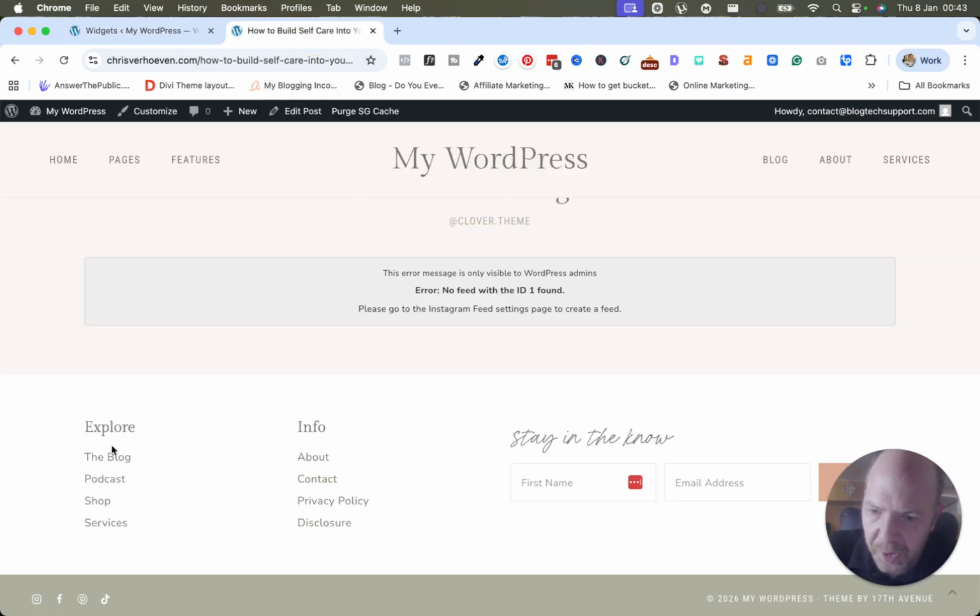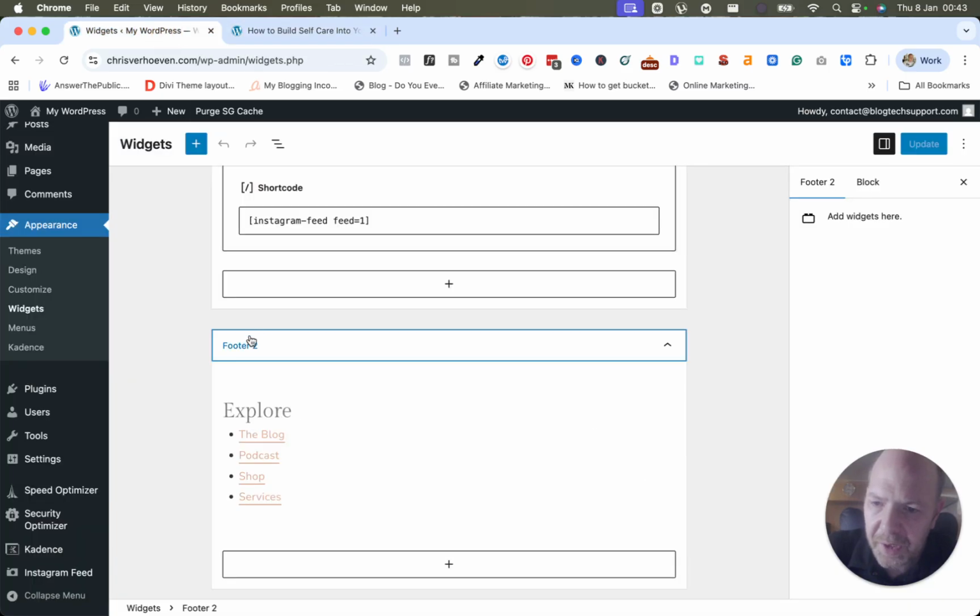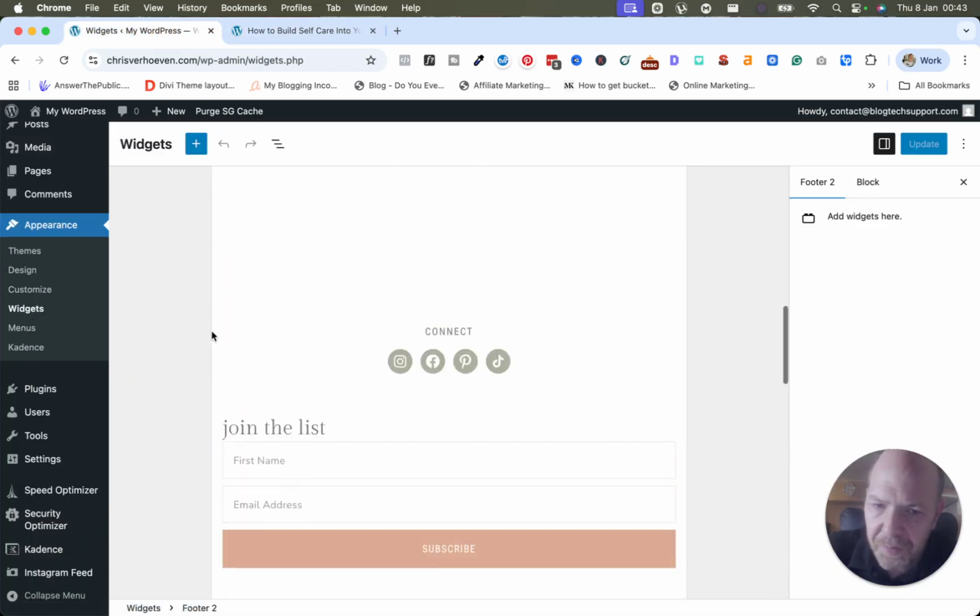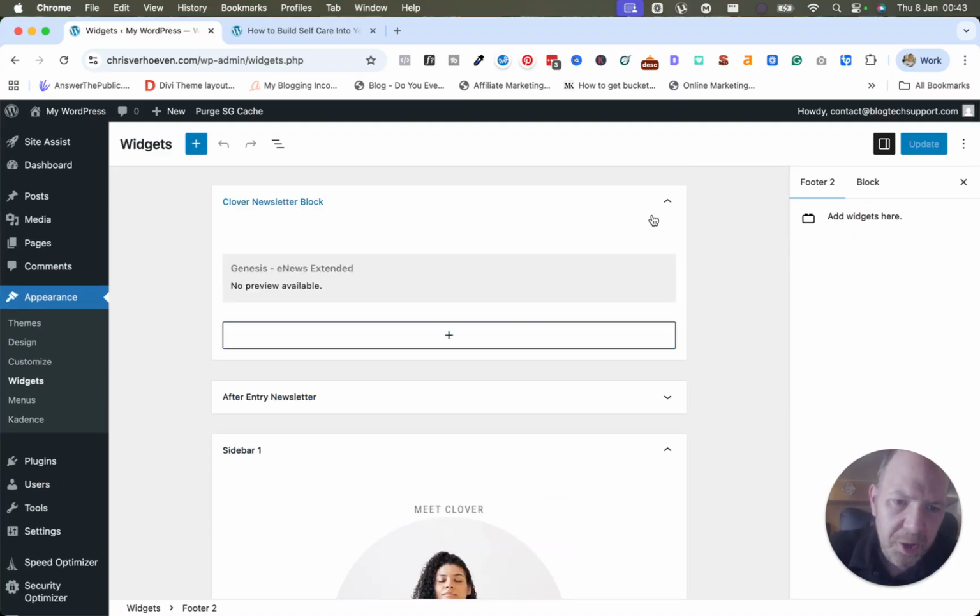You see, explore 2, the blog and podcast. Then another footer area is this one, and another one is this one. So you can play around with that inside your widget area, and it has a lot of options. And this also depends on your theme.